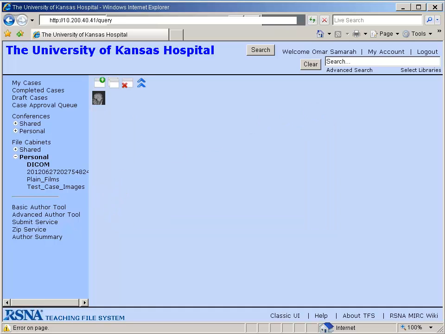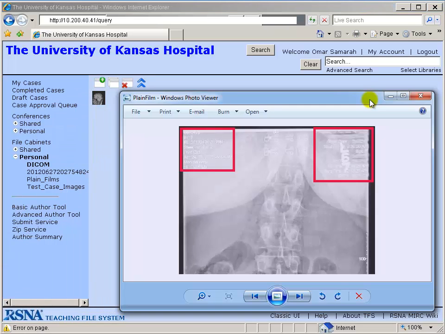Another way is through images of plain films from digitizers, from cameras, or from screenshots that are marked with patient information. Here's an example of a plain film that has patient information. It's been obscured here so that you can't see it, but normally these plain films have patient information.